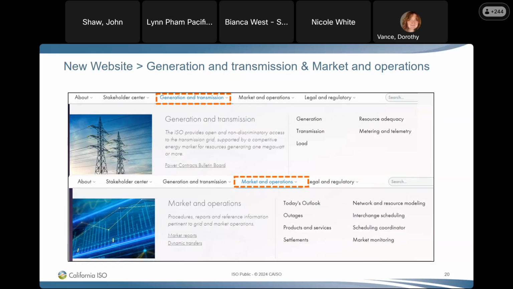And then just to show you what it looks like on the new website, you'll see the sections Generation and Transmission. You'll notice Generation, Transmission, all set information under that section. You'll also notice on the previous website, there was a page called Reliability Requirements, and that's now going to be housed under Resource Adequacy just for your awareness.